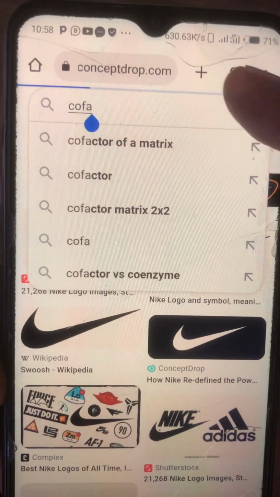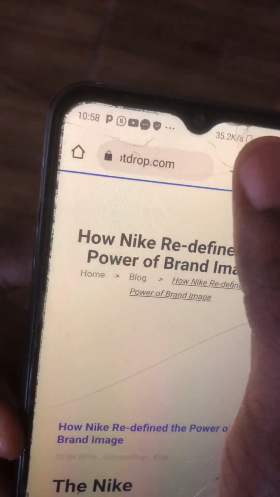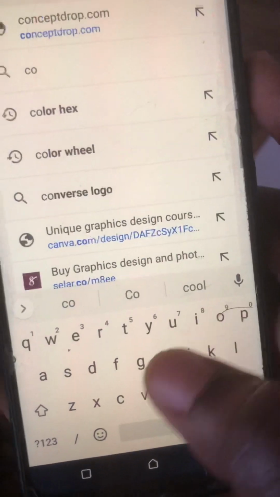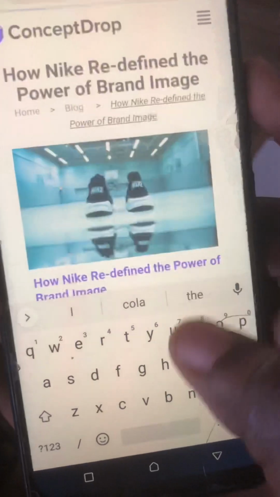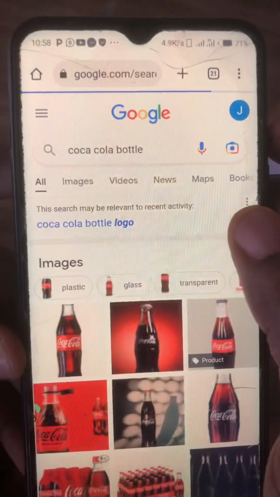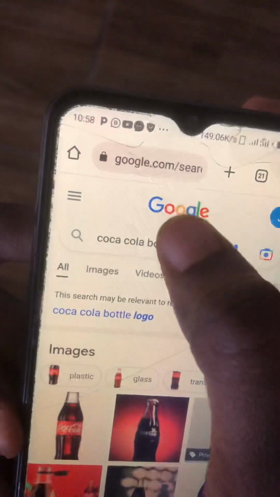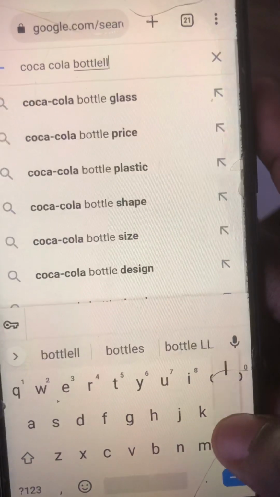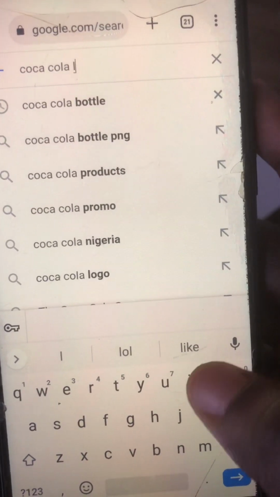This network is bad. Coca-Cola logo. I don't want the bottle. Sorry, sorry.